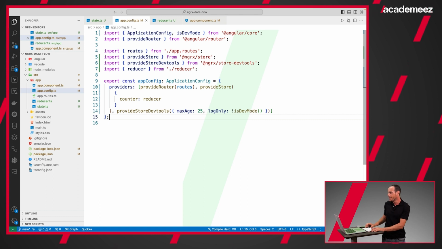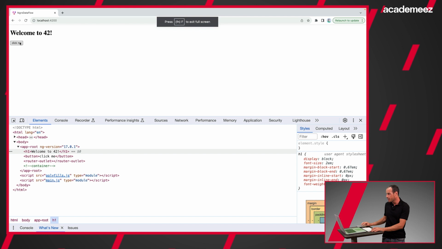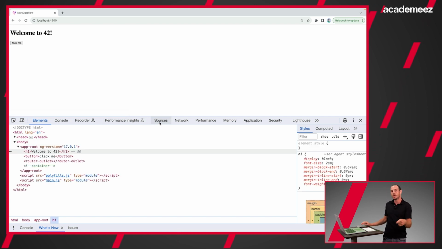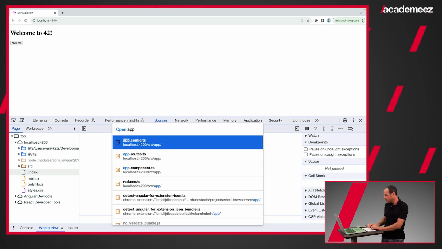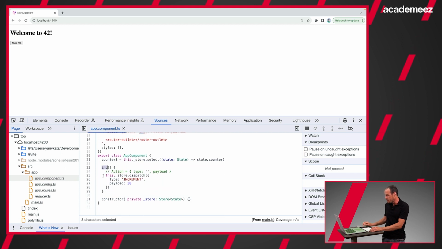Okay, now let's see that our code is working. Let's go back to our code, and in here I have Click Me, and when I click Click Me, it turns to 38. Now let's go back to the debugger to understand the steps that happened, the data flow when we click the button. How do we change the state? What is the flow that is happening? Let's go back to the app component, and to the increment function.